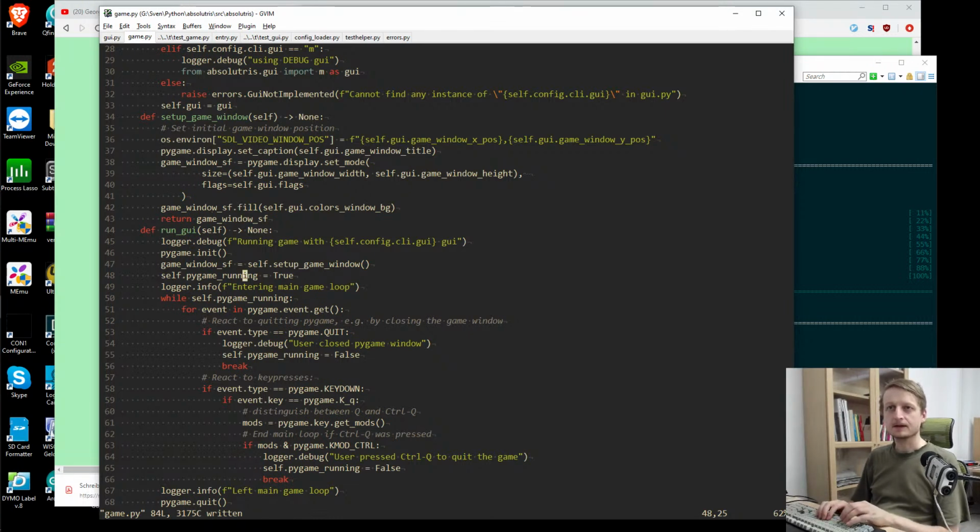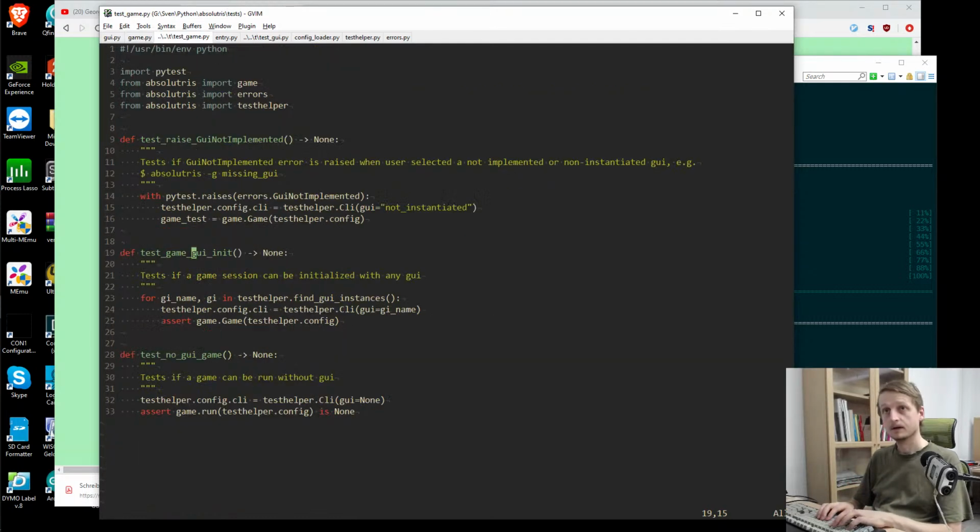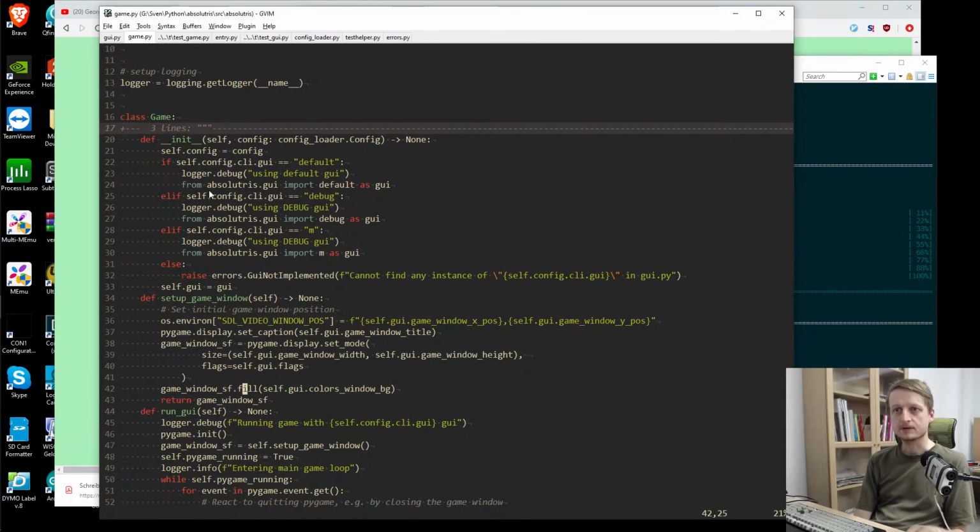Well, I don't have a test for this function, so let's see what we could write as a test. So in test game, this is testing game initialization. It's testing basically that this game class could run through the init, which runs successfully no matter what GUI we give it.